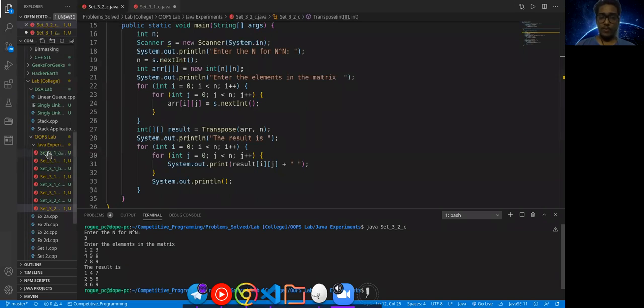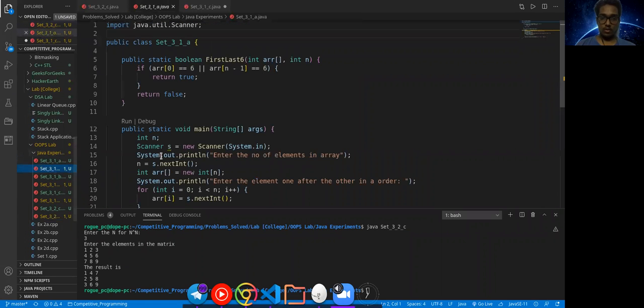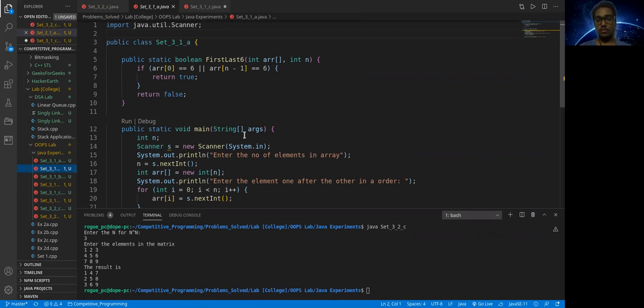So, operating systems lab 3, experiment number 3. Here the first question was to check if the first element and the last element of the given array are equal to 6. So I'll just go to the program fast.